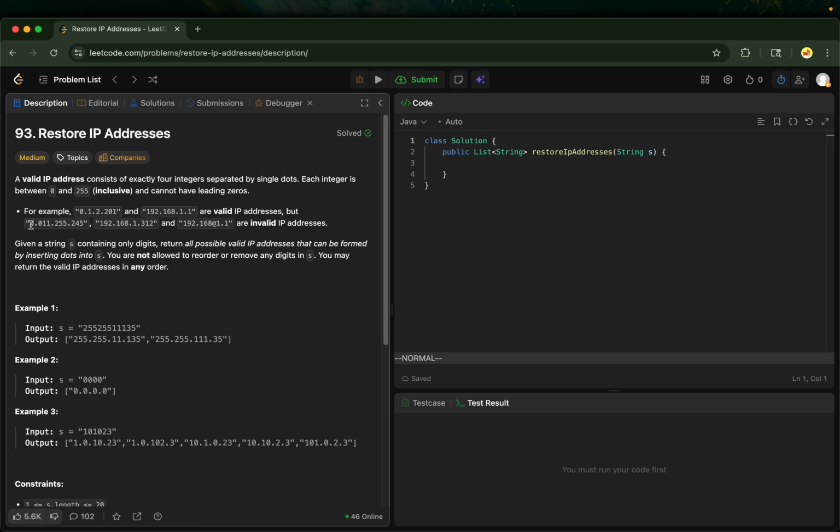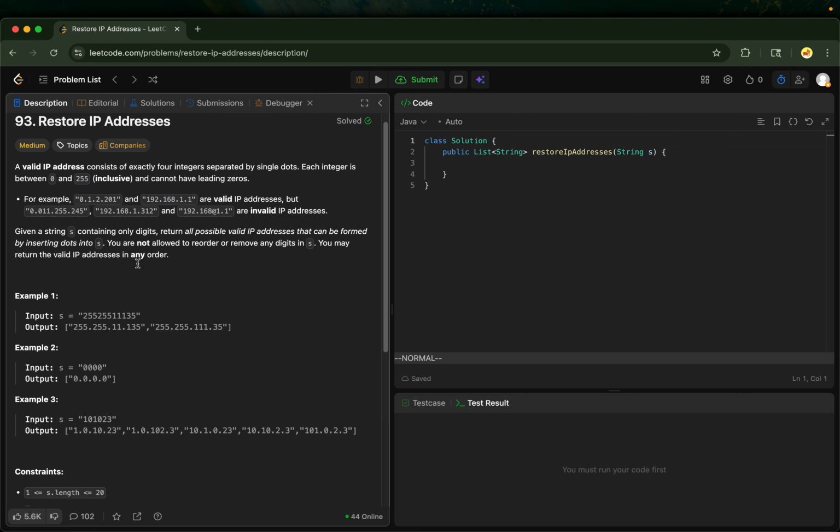But here, you can have a single 0, but if the current part's length is larger than 1, you cannot lead with a 0. And also this one should be smaller than 255. Otherwise, it's not a valid IP address.